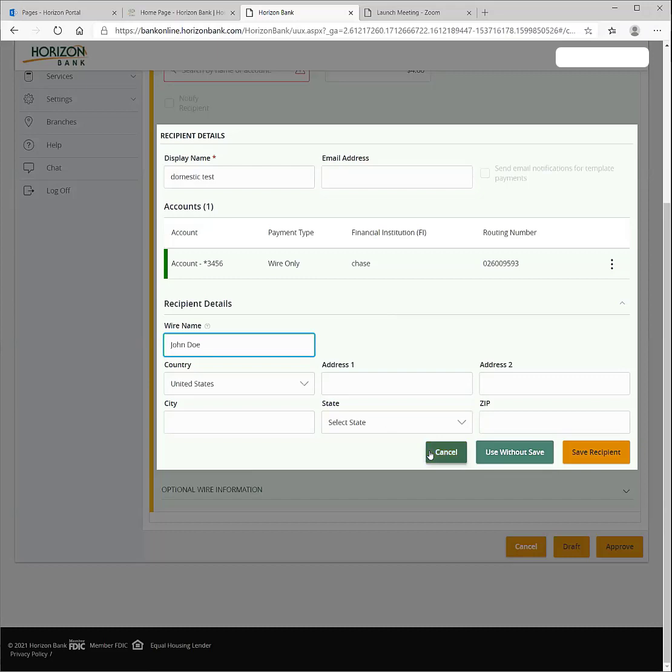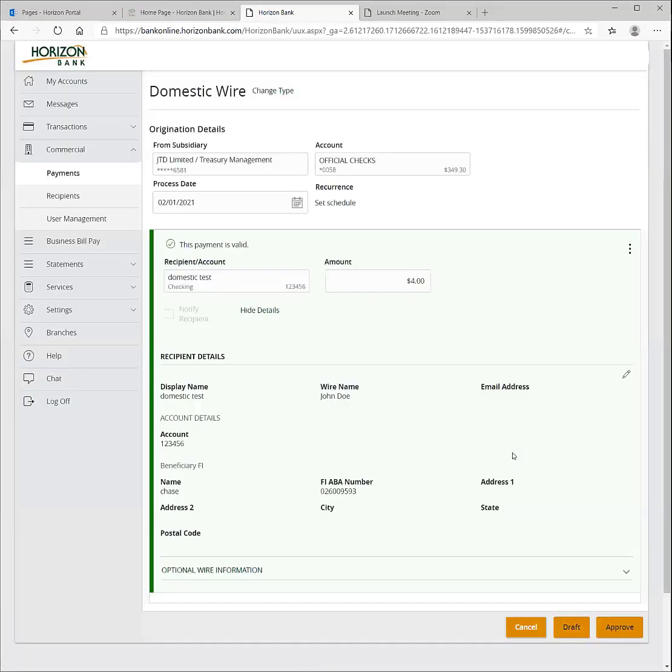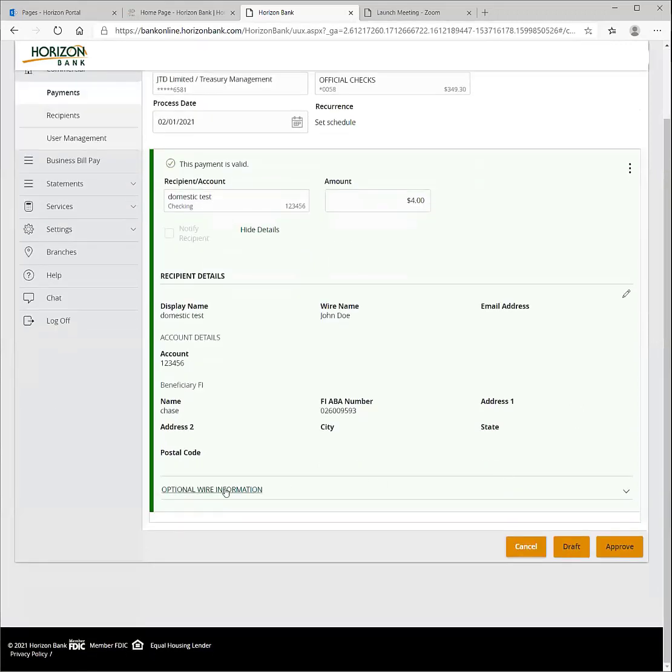And then once that's complete, select the options below, either cancel if you no longer want to proceed with this wire, use without save. So this is not going to save the recipient or banking information. It's just going to be a one-time, or save recipient, which will save it for future uses. I'm going to go ahead and proceed with use without save for this example. If you need to make any edits, you can go ahead and make them here.